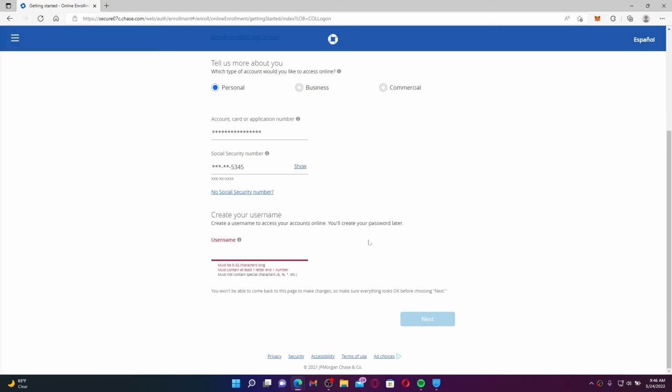Make sure that your username is 8 to 32 characters long. It must contain at least one letter and one number. Once the username is available, click the next button. On the next page, simply follow the on-screen prompts and enter all of the information correctly, and that way you'll be able to sign up for Chase Bank.